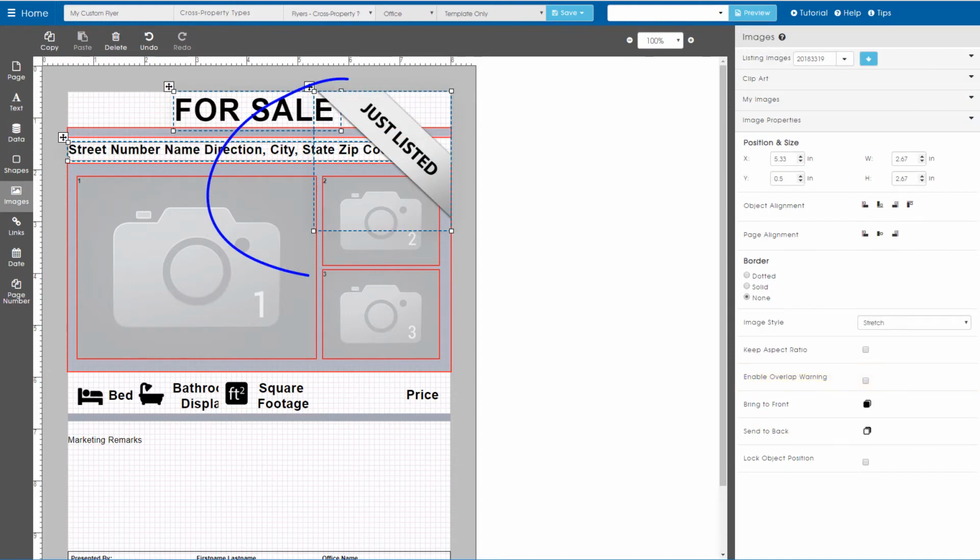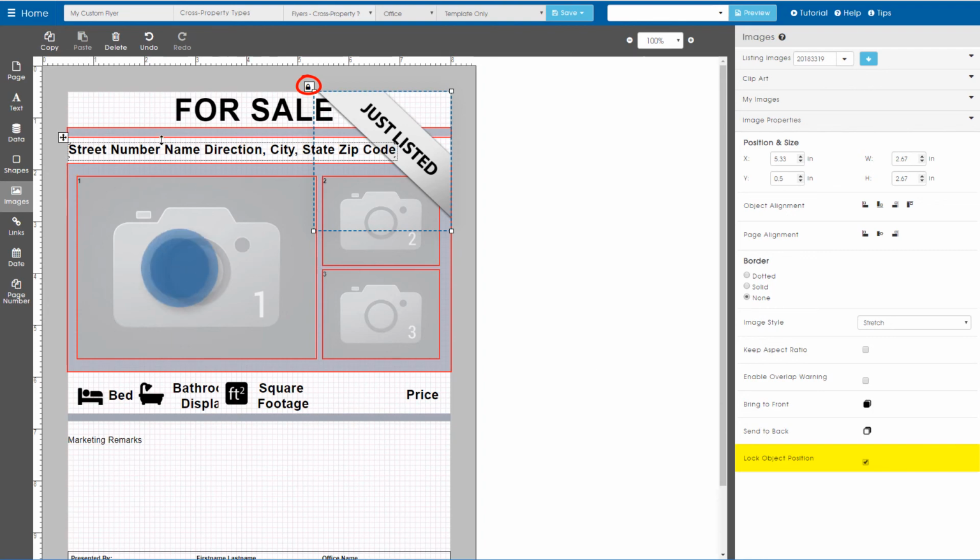When layering multiple objects, you can use the Bring to Front or Send to Back options to place them in the right order. You can also lock an object in place, which prevents it from being accidentally moved as you are building your report.